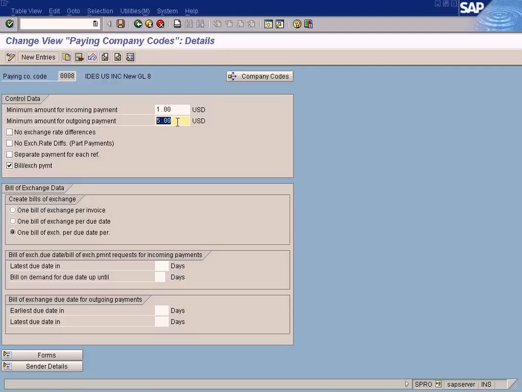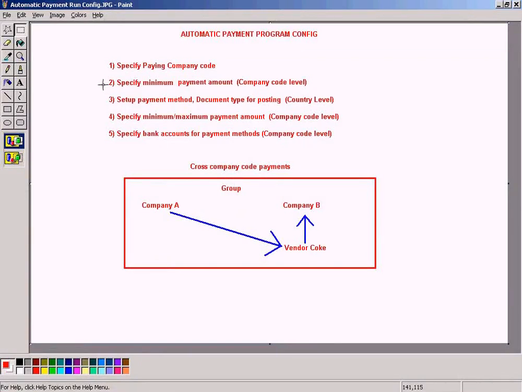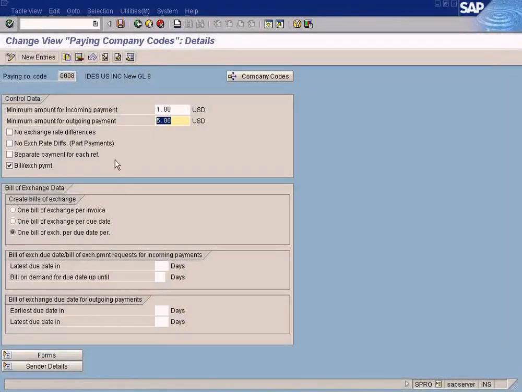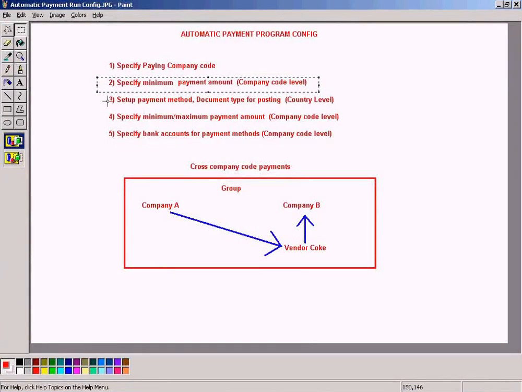So this is a threshold where you can specify that any document amount which does not have a balance higher than this minimum amount should not be considered for the automatic payment. It should be excluded from the automatic payment. Alright, that's what we can specify here. This is the company code level, because if you see here you are specifying the company code, which is going to be Sun in our case.